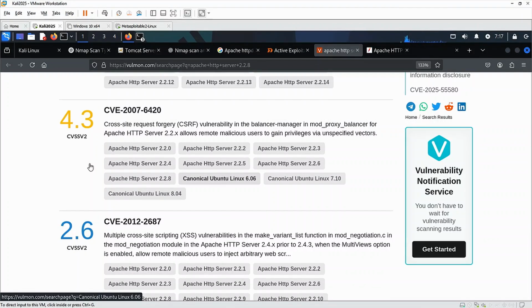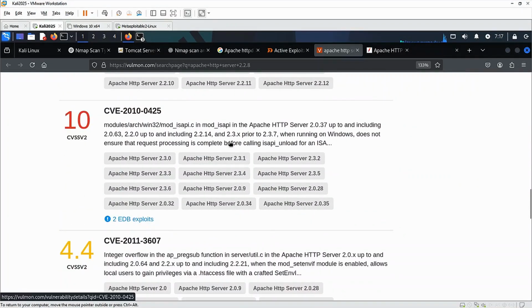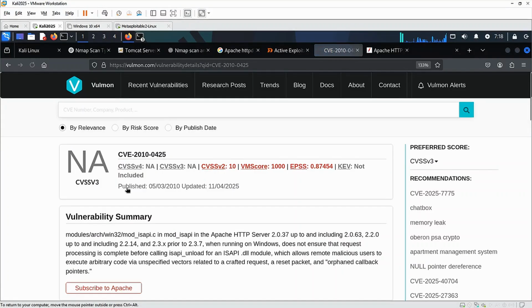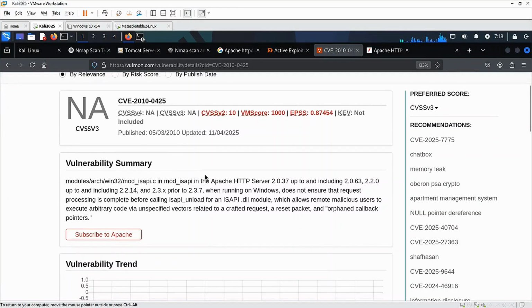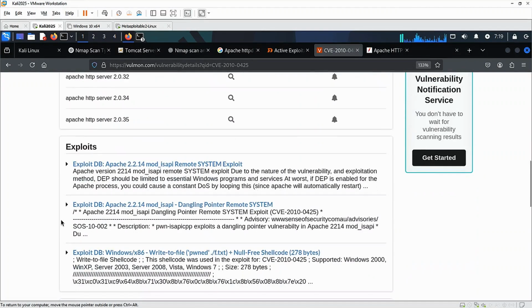So this lists all the vulnerabilities. The ones with a high score are the ones referred to as strong. So if I click on this, I can read more about this vulnerability. This is the date it was published and updated. Vulnerable products, exploits.